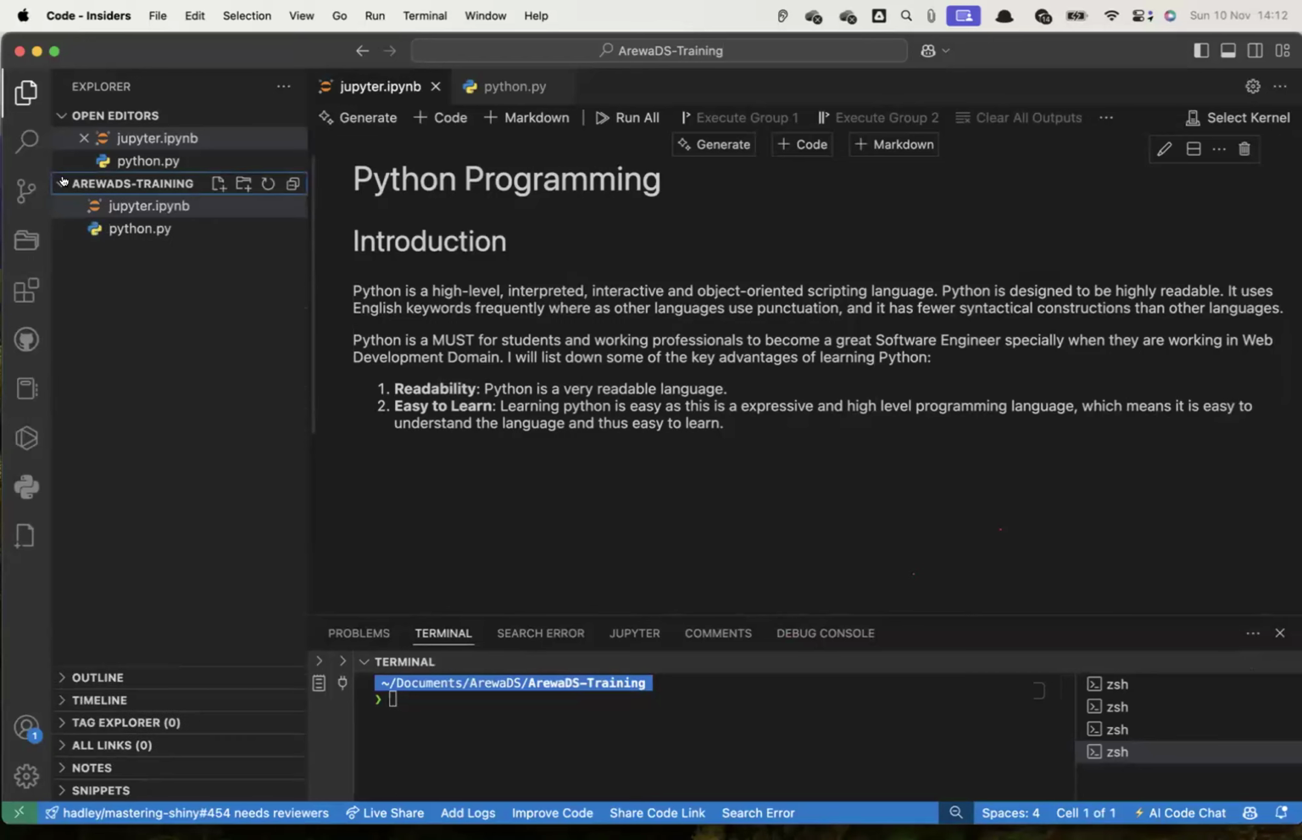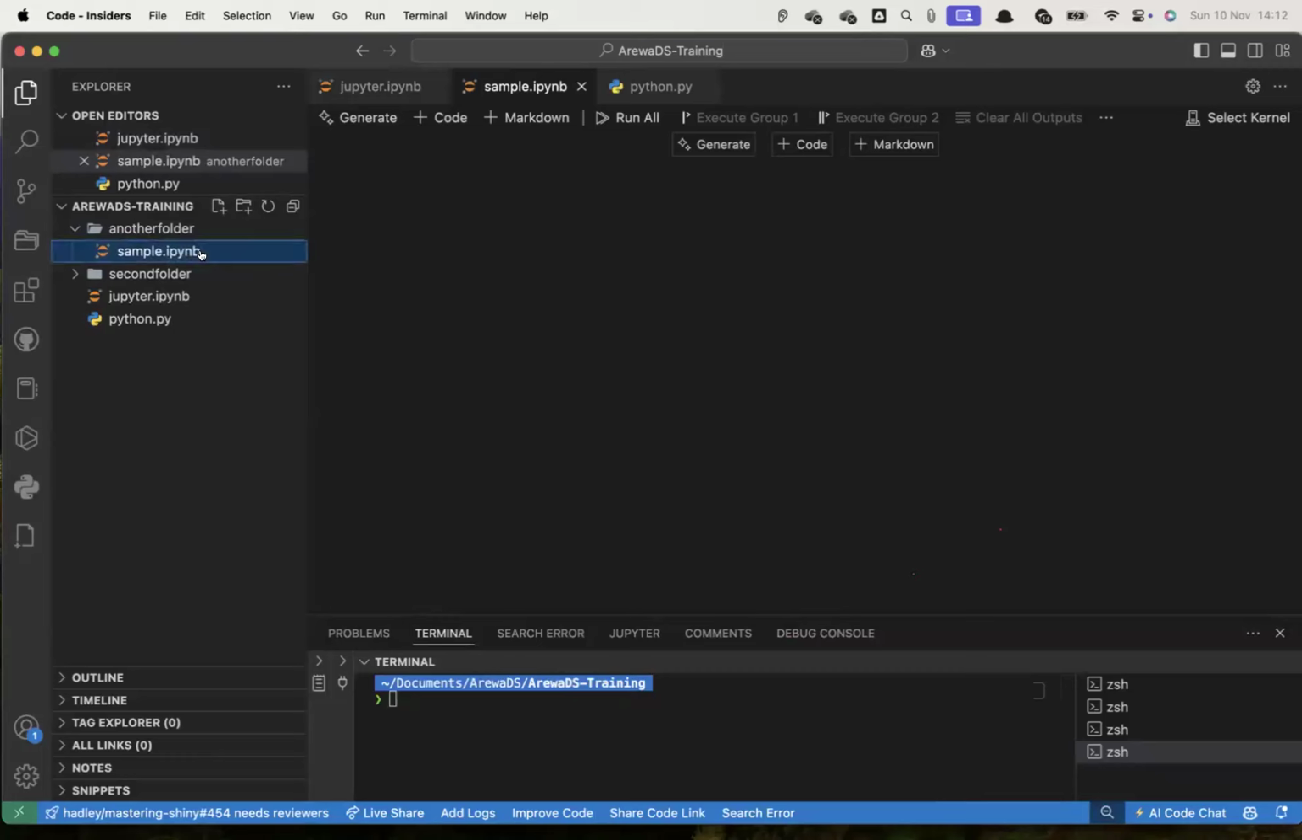So here I'm inside the RODS training folder. You can see this one is called folder. So I can create another folder inside it. Here I can say second folder. Can you see that? Inside this folder, if I want to create another one, I can do that. I can say another folder. So you can create a folder, and inside this folder, I can create a file, sample.py or .ipynb. You can see that, right?